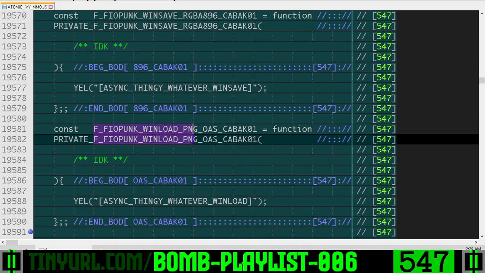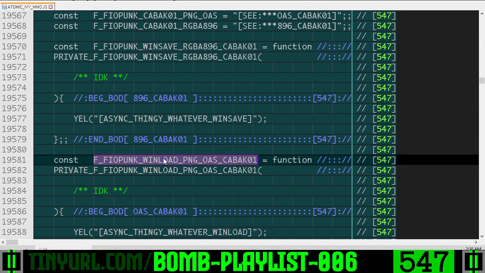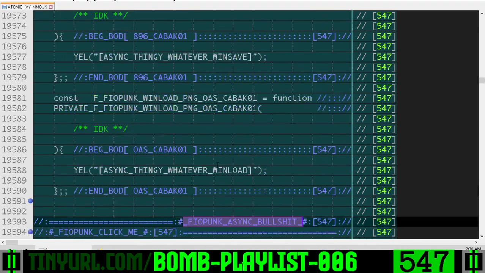Okay, so this function right here, the winload PNG OAS, it's going to use this callback function, right? So this is callback 1 for this function, right? And this is callback 1 for this function right here. So the function names here and here are kind of like their own stack traces, right? They kind of are telling you what the parent function is within their name. So this one just yells at you too. We don't know what code goes in the body yet. We don't know what goes in the parameters yet. So we're going to isolate all this async stuff in one section.